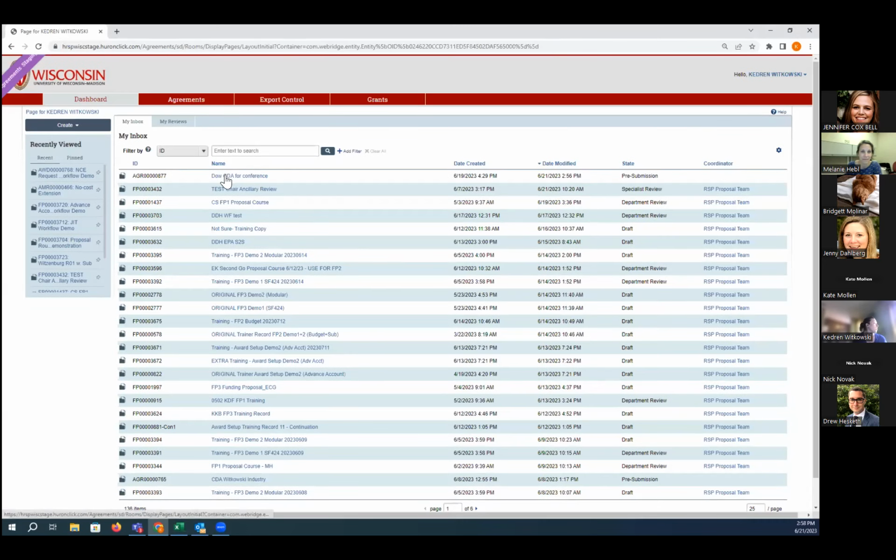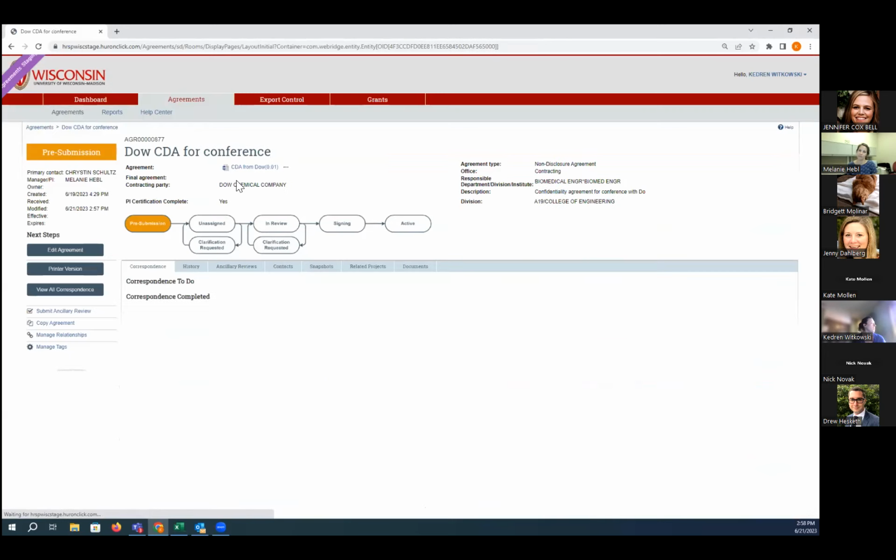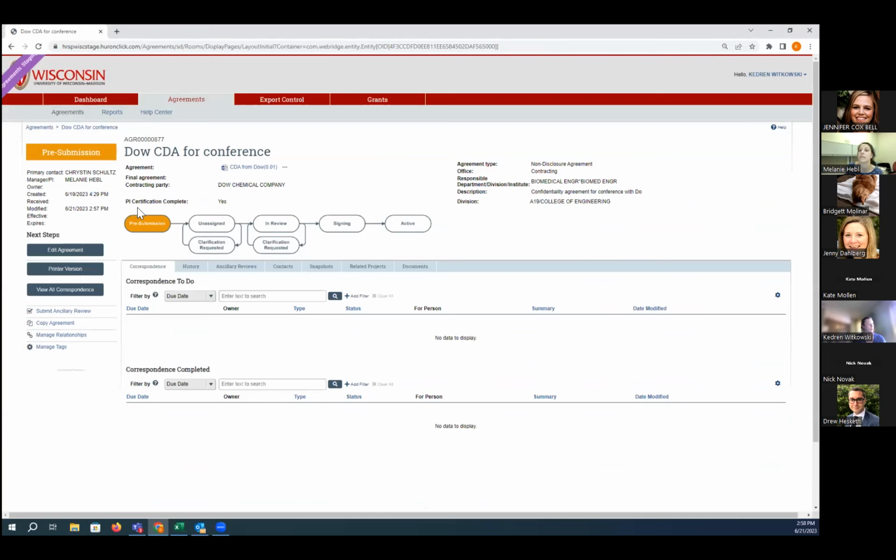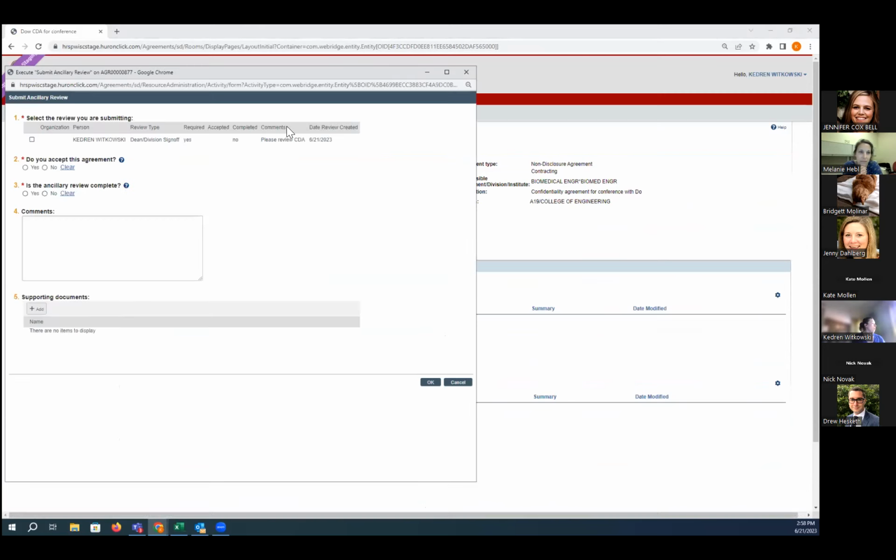And so we see the agreement record here is in my inbox. I'll go ahead and click into it. I can also see that the PI certification is complete. And again, I have the edit agreement capability. And if this were real, I would go in and look at all of the related documents and so on and so forth to make sure that they are all compliant.